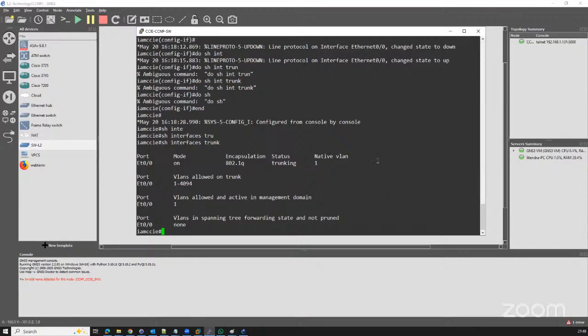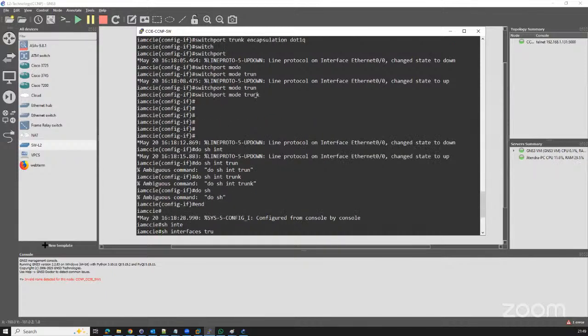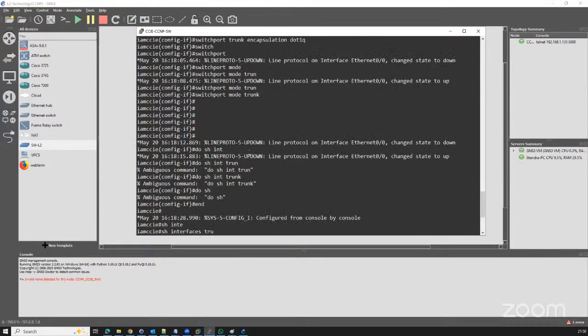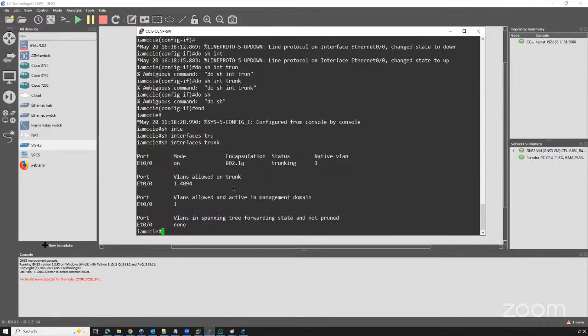Okay. So now, can anybody help me understand, on the port, VLANs allowed and active in the management domain? They are saying that you are going to allow only one VLAN. But when we run the command switchport mode trunk, by default it is going to allow all the VLANs, right? In this instance, there is only one VLAN created. If you create multiple, it will show that those VLANs are allowed.